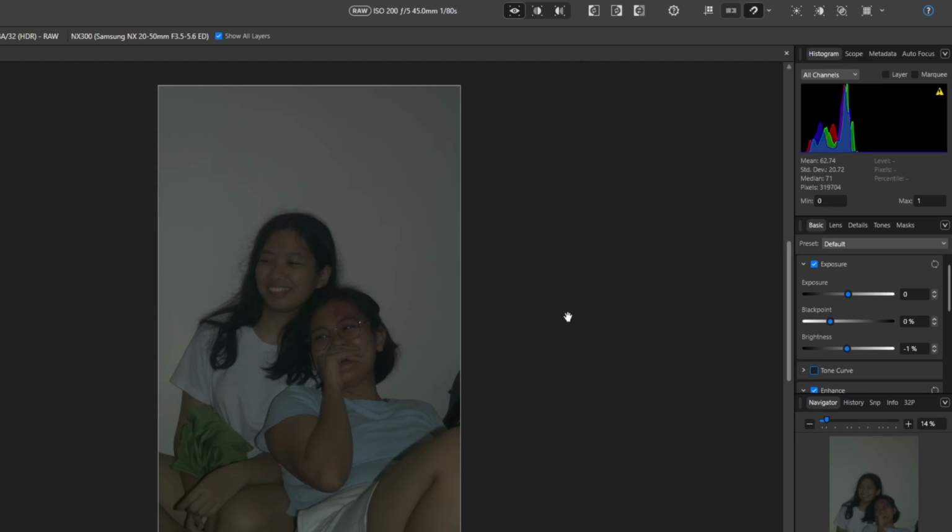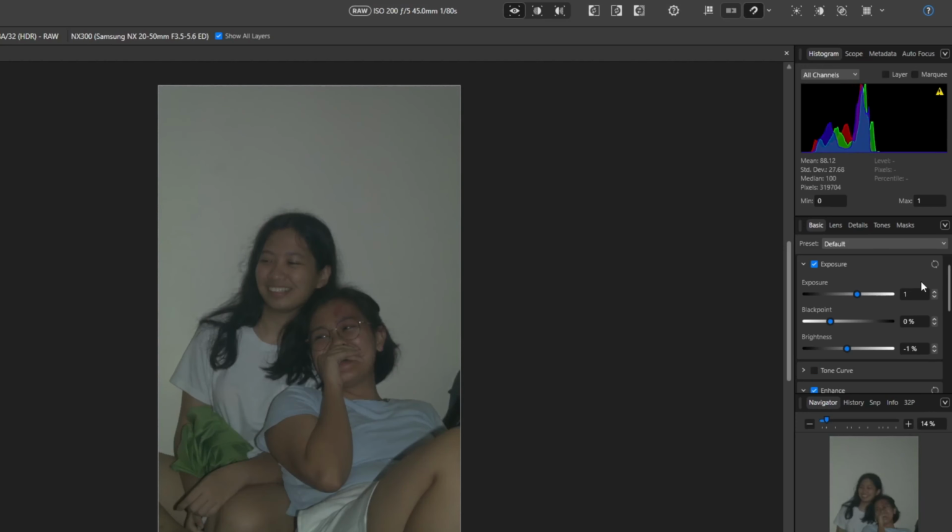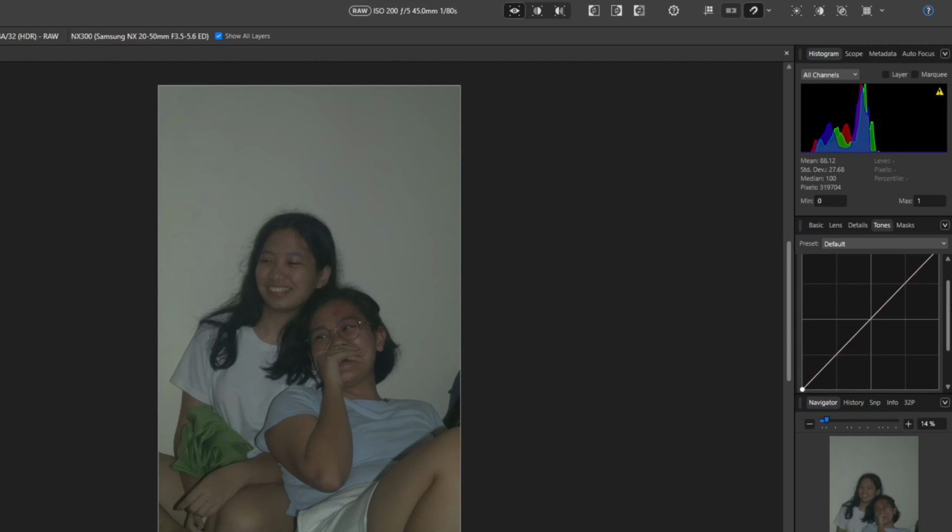So here's the image, and what I'm going to do is I'm just going to raise the exposure by clicking on this small button here at the right side of our screen underneath the basic adjustments. Gonna increase the exposure a little bit, maybe just by one. And then what I'm going to do is I'm going to click on tones, go to curves, and then manually set the tone curve myself.